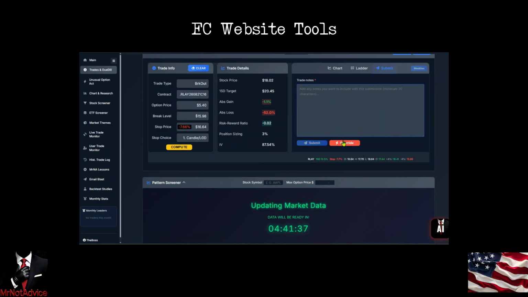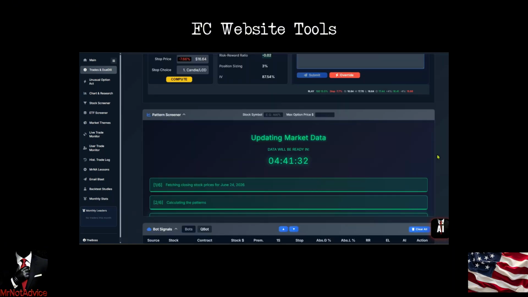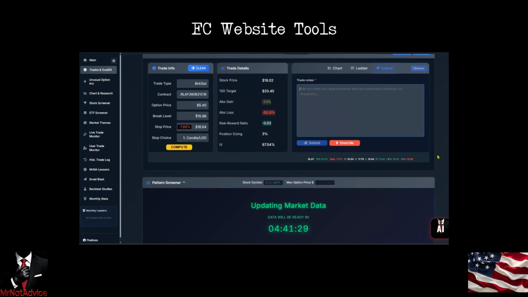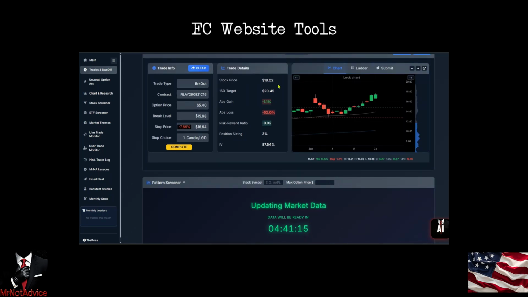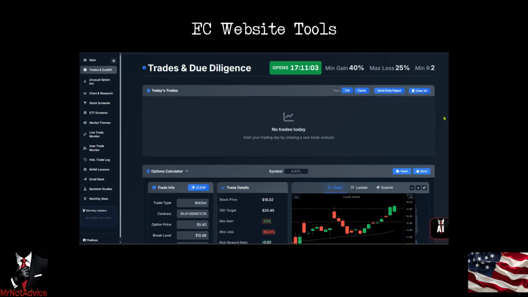You can click override and just send it to me, and then I will look at it. Notes, what are helpful notes? I'm most interested in what you think. Additionally, if you want more features on this particular page, just let me know. And then, of course, you guys know that you'll see today's trades up here.